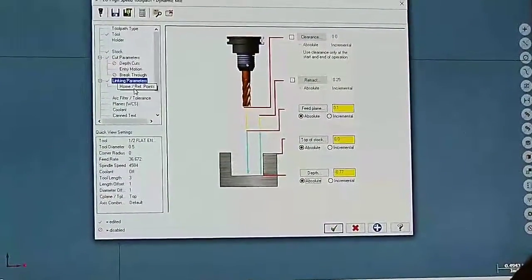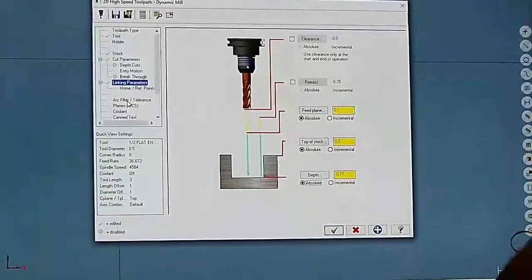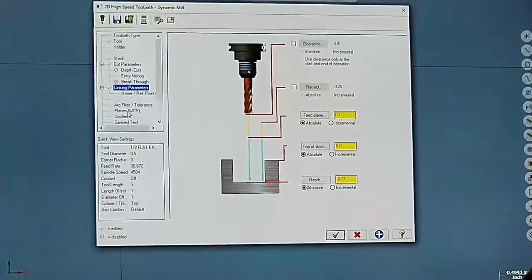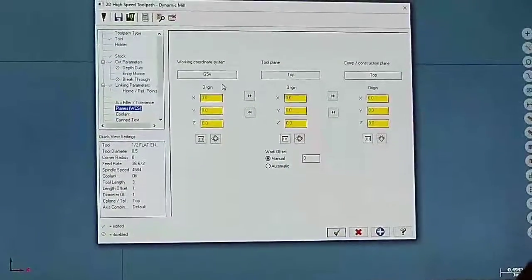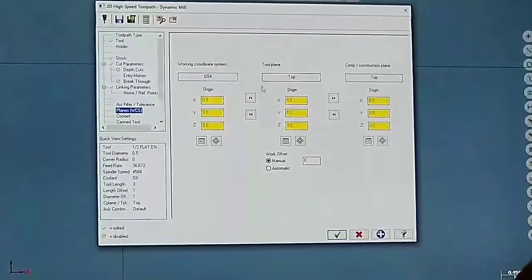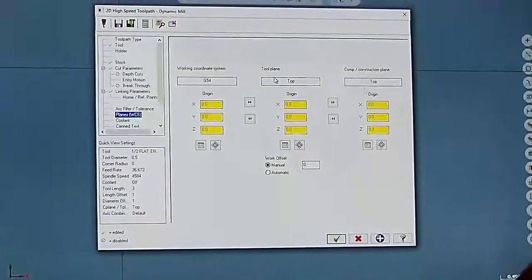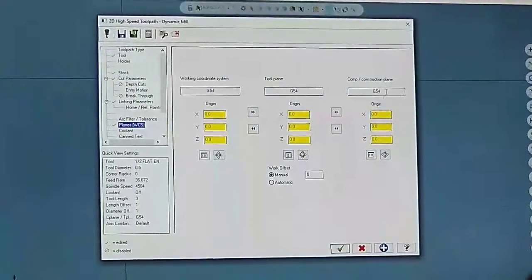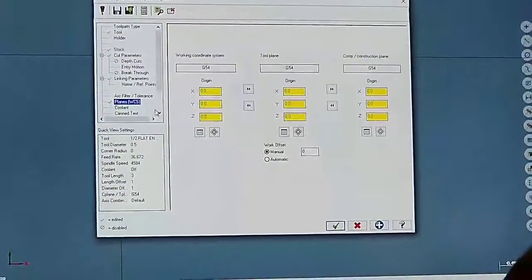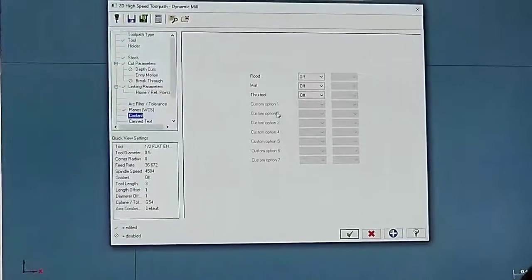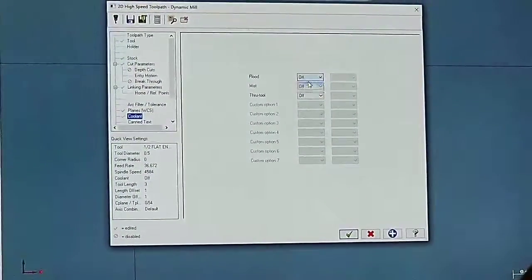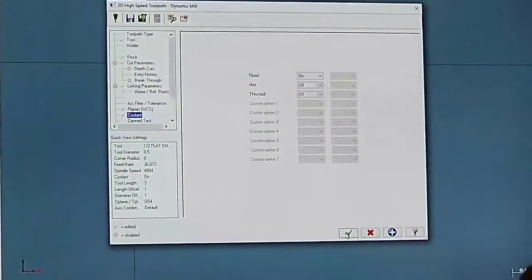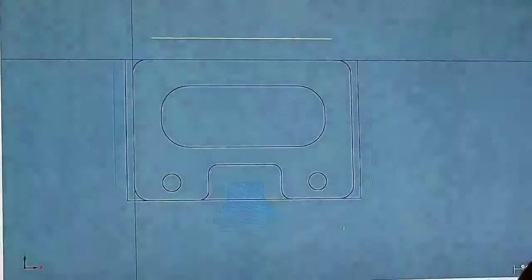All right. Home reference doesn't matter. Arc filter doesn't matter. Planes, I will just check and verify. All right, see, here it glitches out sometimes. I want it to be G54, 54, and 54. So I'm going to hit 54 and 54 so I know they're all in the same plane. I'm happy with that. And then coolant, I'm going to turn on again. From there, it's it. It should be done.